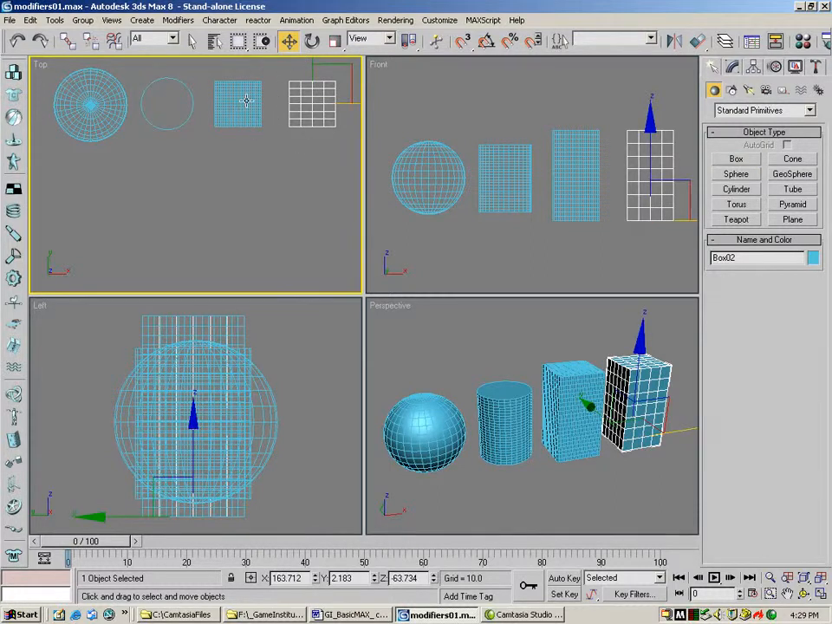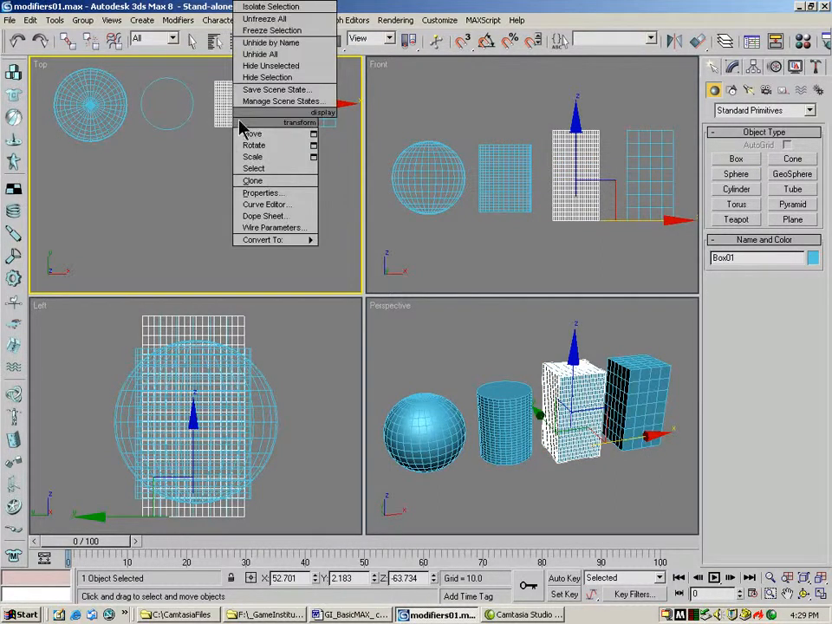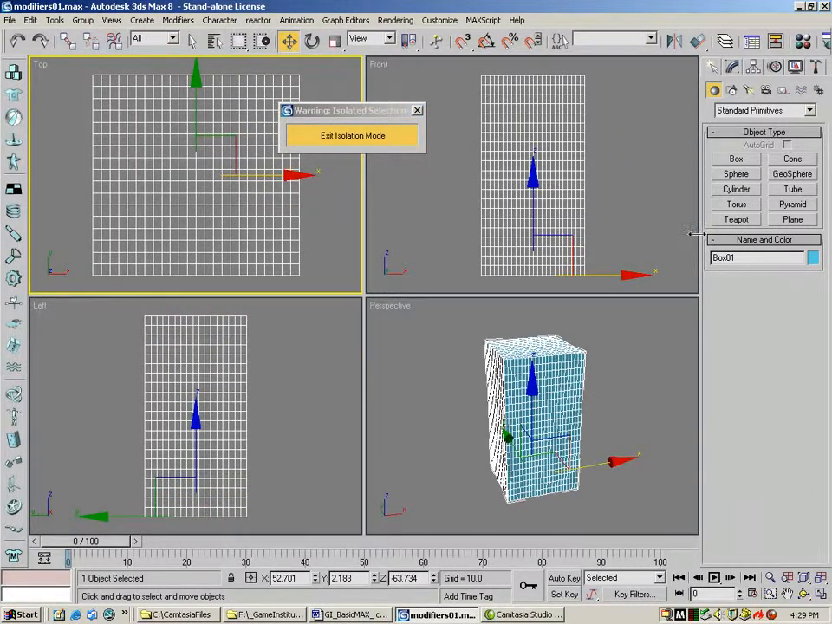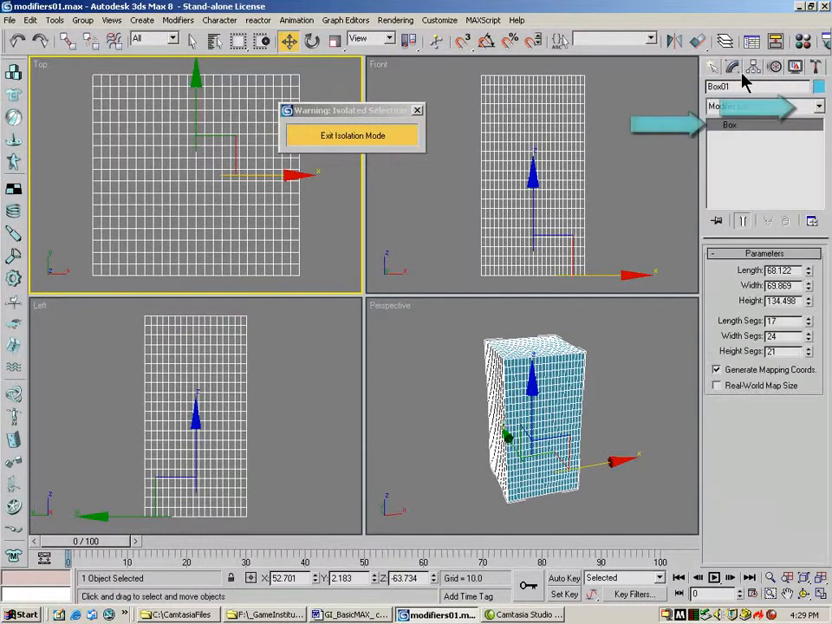Okay, what I'm going to do is highlight this tall box here and just isolate that selection so that I can work just on that. Your modifiers are located under Modify, this tab right here. We can keep the box right where it is. We don't need to change it to an edit poly.